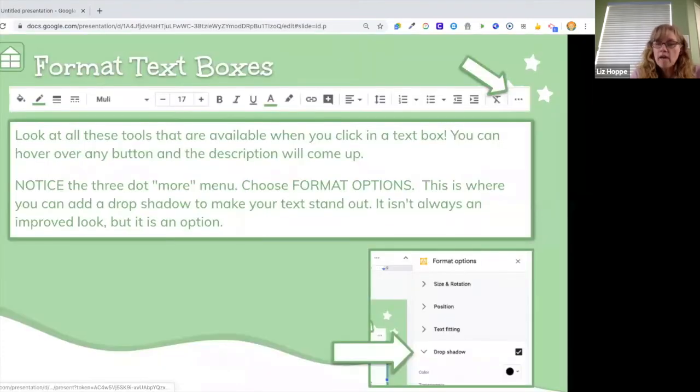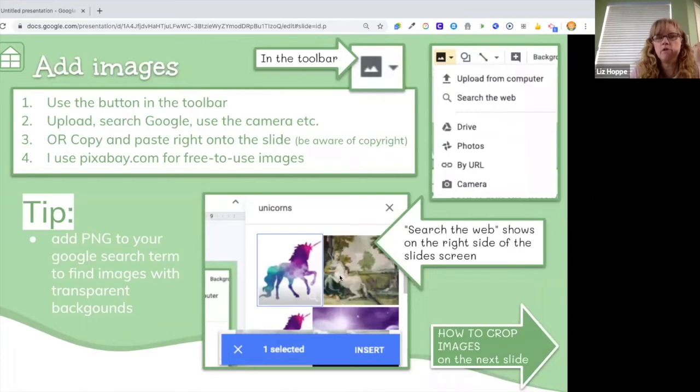That's not always the right choice. Sometimes that makes it look worse, but sometimes that helps to kind of bring things out. This one doesn't have a drop shadow on it, just so you can see the difference. I just wanted you to know how to do that. So there are all kinds of things you can do with text boxes to make them look the way you want them to look. Now, adding images, again in the toolbar, you've got your image button.